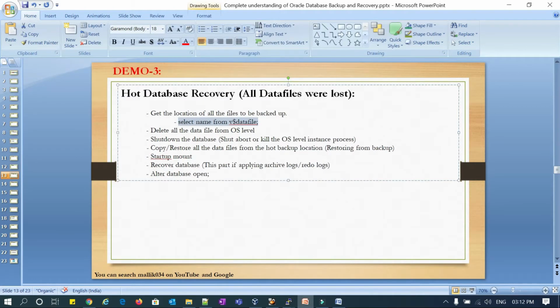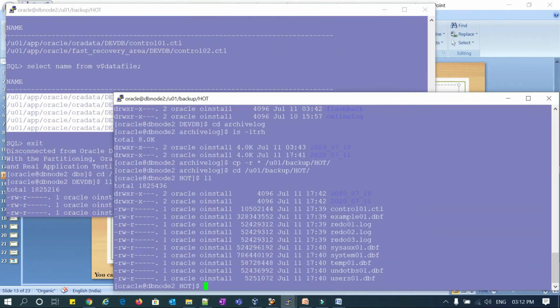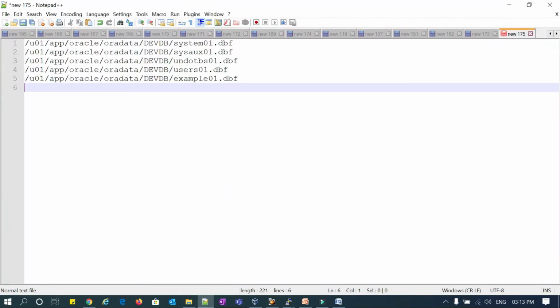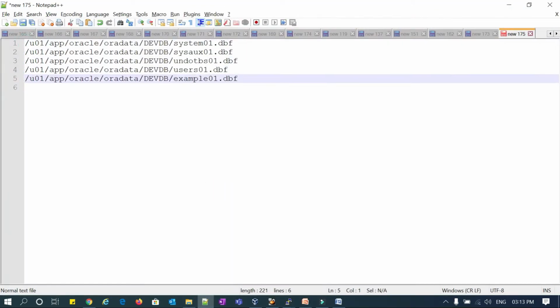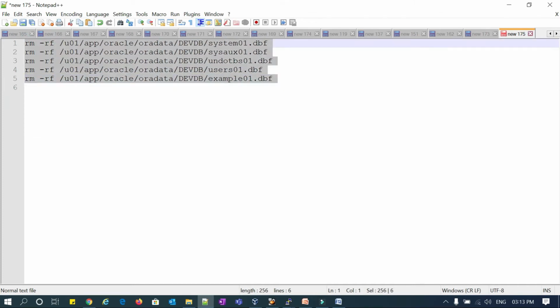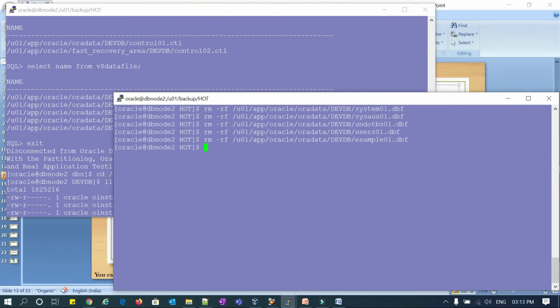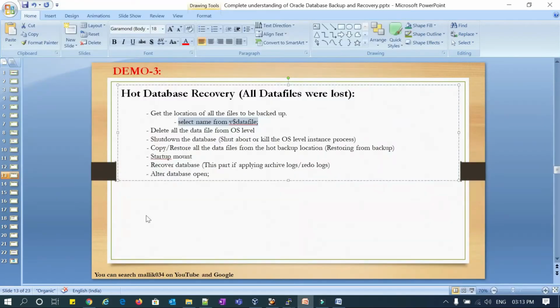I'm going to simulate the failure now. Delete all the data files at the OS level. I'm going to delete them from this other terminal. For that, I go here and then do rm -rf. I'm just deleting all my data files. Okay, I have deleted them.